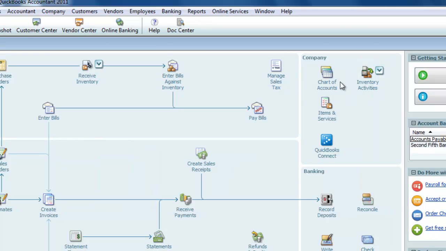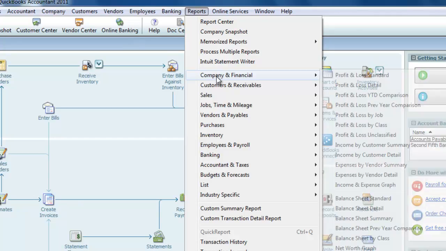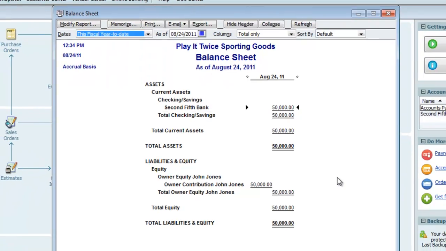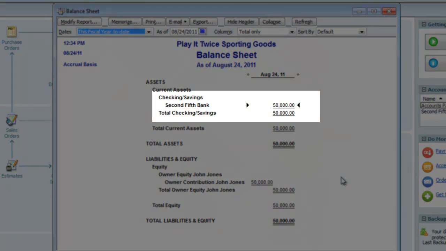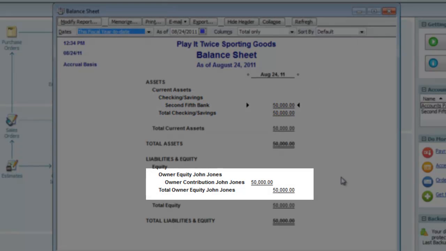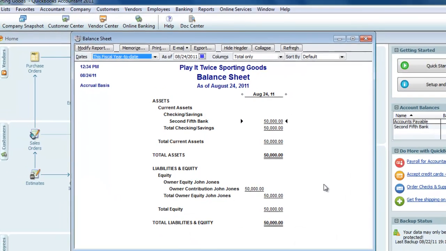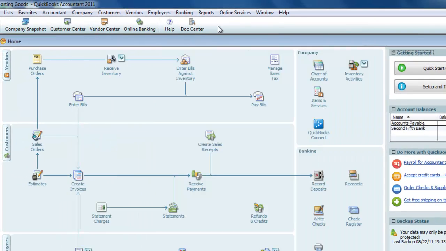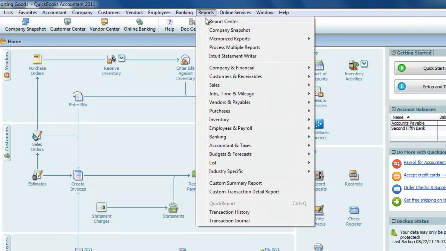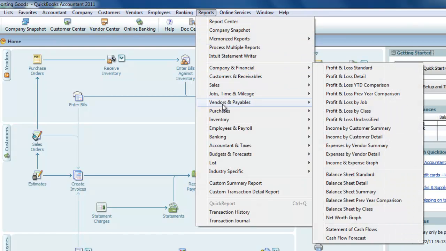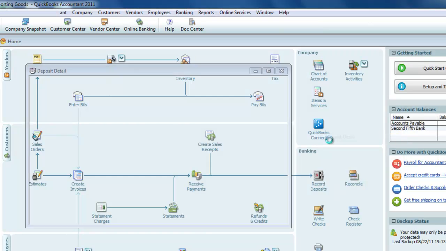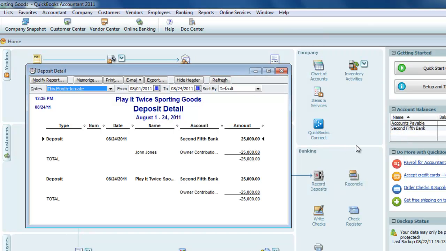To confirm our entries, I'll bring up the balance sheet. We'll go to Reports, Company and Financial, Balance Sheet Standard. And we can see our cash balance of $50,000 and John Jones' net equity of $50,000. An additional way to confirm the entries is with a deposit report. We go to Reports, and we'll go down to Banking, Deposit Detail. And we can see both $25,000 entries here.